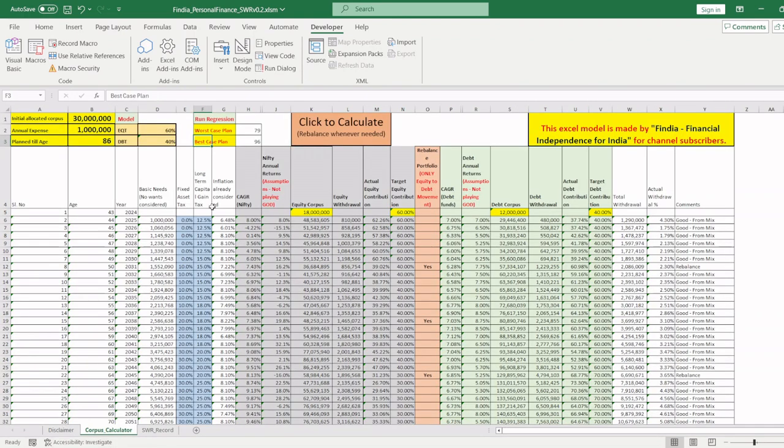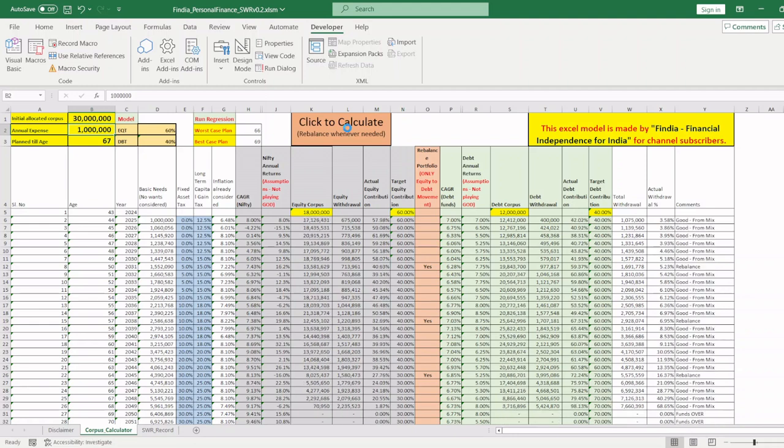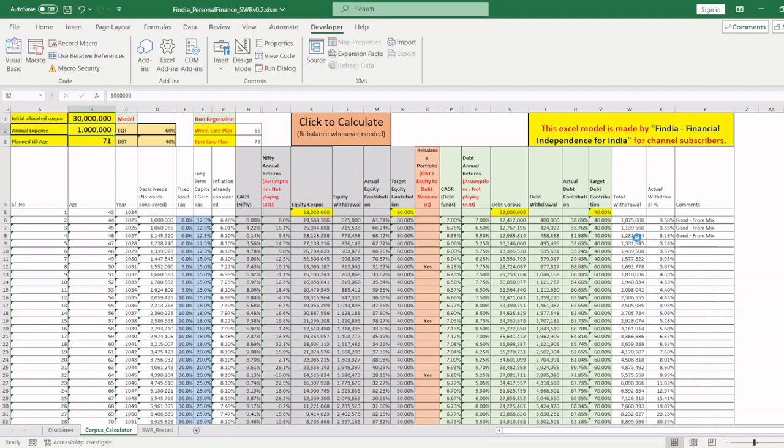Let's start calculating based on a 3 crores corpus, 10 lakhs annual expense, initially 60-40, rebalancing every 5 or 6 years. Okay, and we will run all the models, and I'm going to click compute, and this is going to take a significant amount of time because it's going to compute a lot of data. If you see column Y, this is going to give all the comments and data, saying whether rebalancing has occurred or not, and whether the movement has happened from equity to debt.